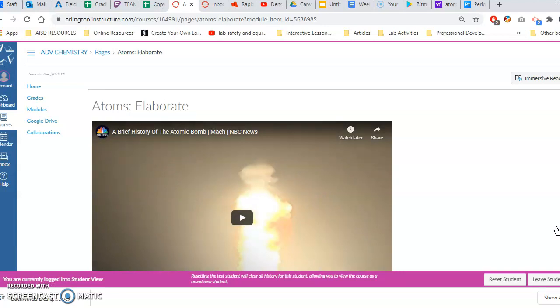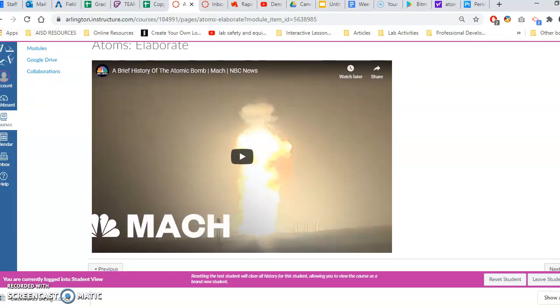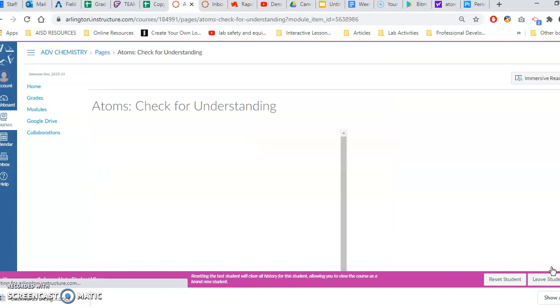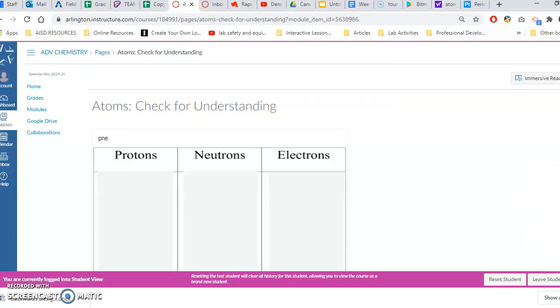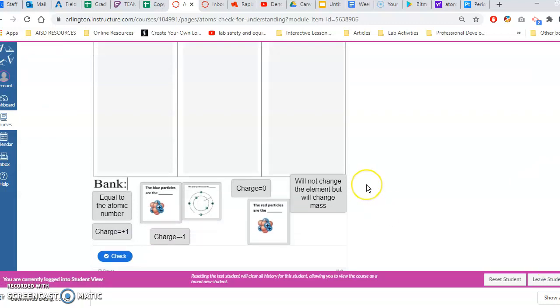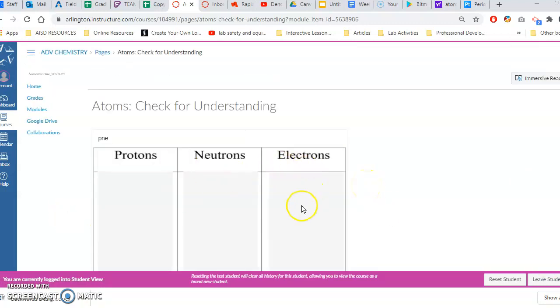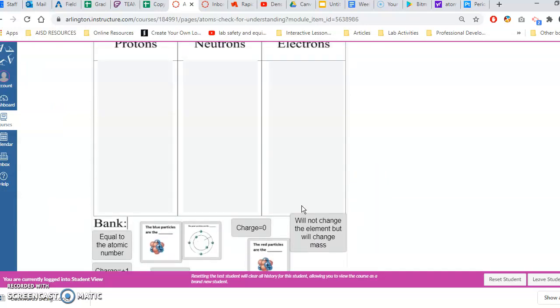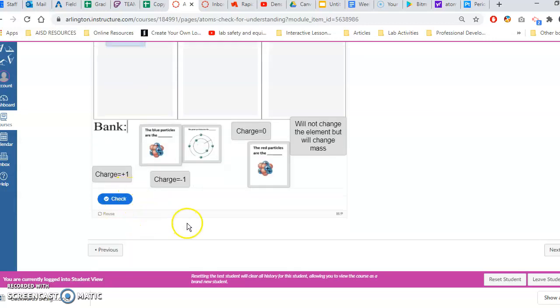It's simply a video about the atomic bomb. You watch that. That's less than 2 or 3 minutes. Once you're done watching that, click on next to move on to the check for understanding. Here you're going to drag and drop the different subatomic particles under the respective columns based on their characteristics. Once you're done, click on check to see if you were right. If not, just try it again.